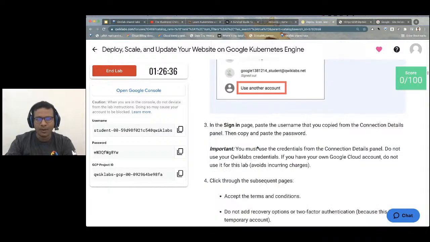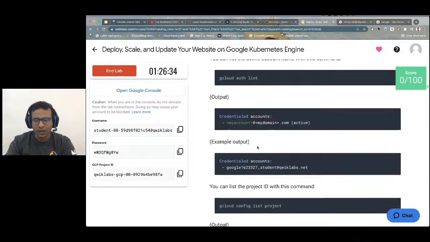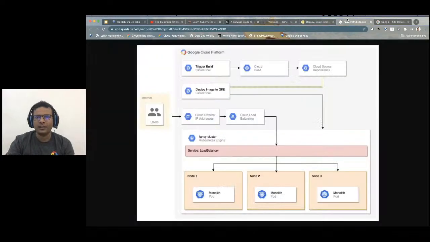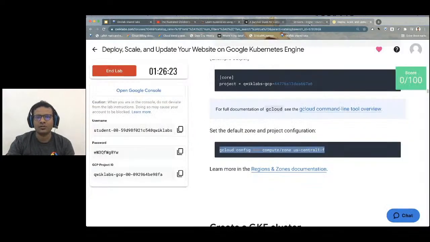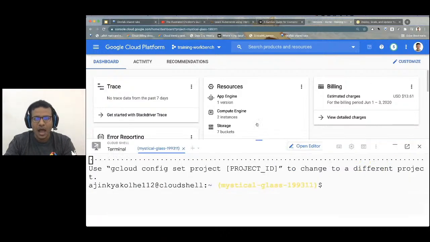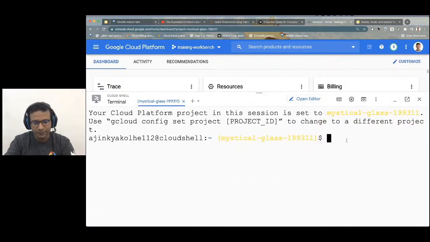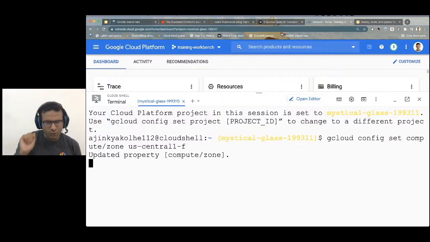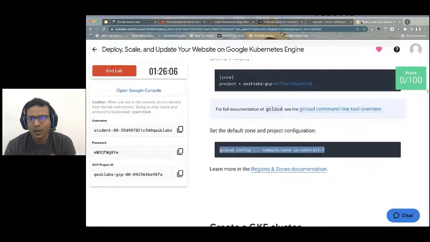This is the setup. We activate Cloud Shell, and this is where we start the lab, setting up our default compute zone. If I create a cluster, I want to create it in a certain zone. I've already logged into my Google Cloud account, using an incognito window. I have my Cloud Shell open here, and I'm copy pasting this, setting my default zone to US Central 1F.